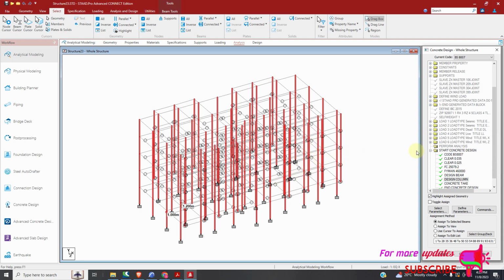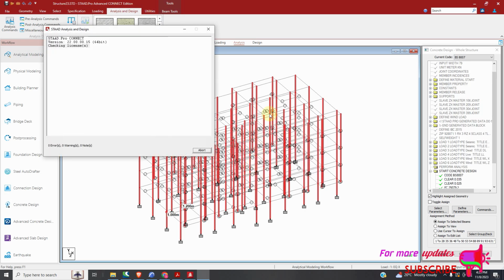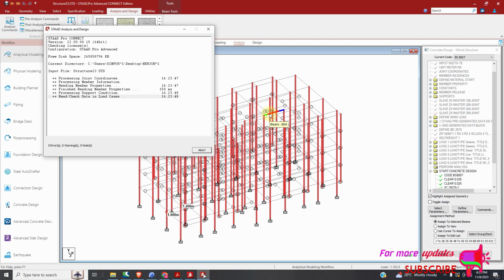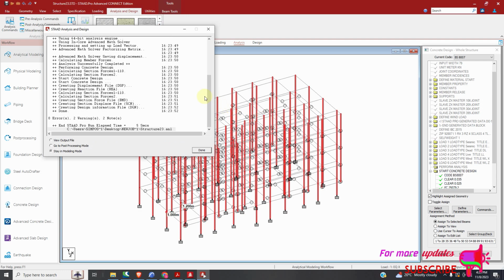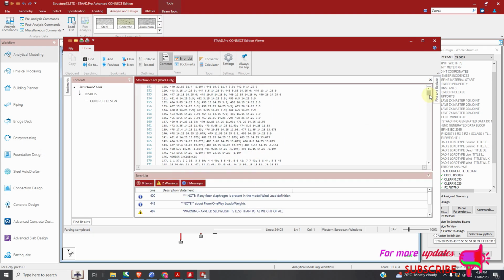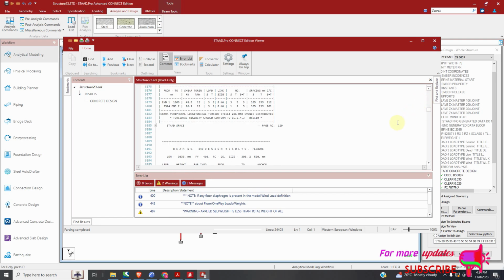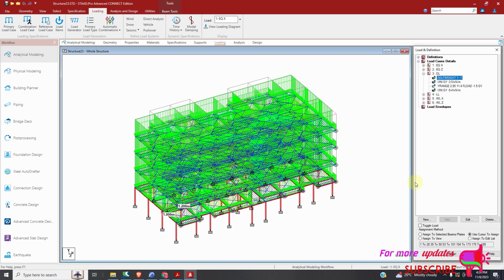Then I will do my analysis. So it's done. So you can just print the output file. Let me check. So upright self weight is less than, unless the other one is good. Just need to go to loading. Dead load self weight. We assign it to this.